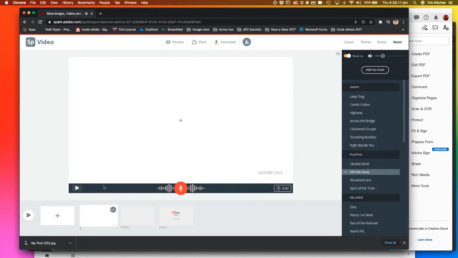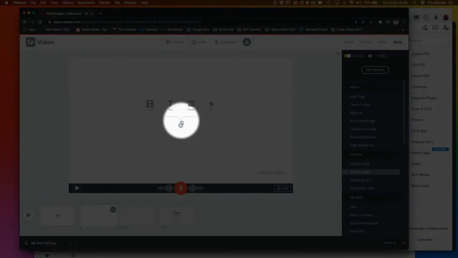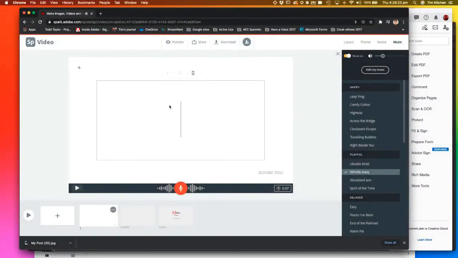So I want to get a title now working. If I go to the center of the stage where this plus symbol is and click on it, you can see I can add some video content, text, titles, photos or icons, and I'm going to go with text. And I'm just going to type in the word creativity.